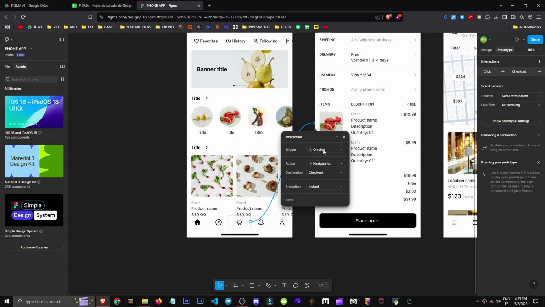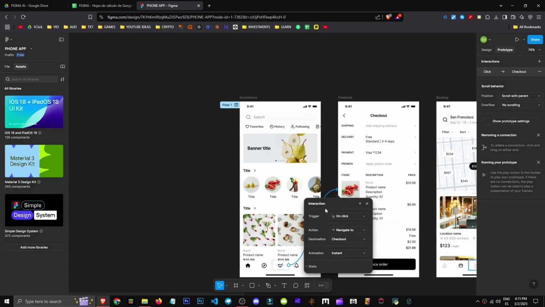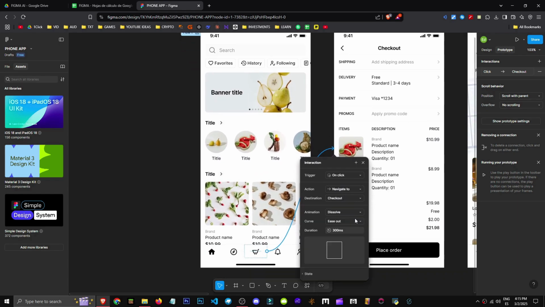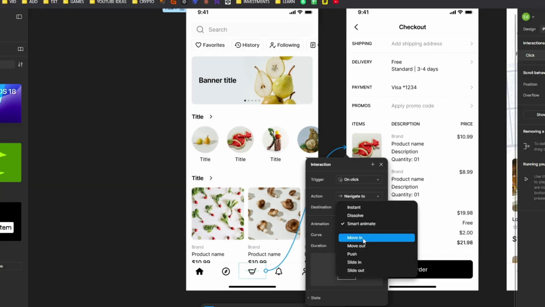So what does the trigger say here? The trigger says when I click here, okay? It could be drag, hold, or others, but clicking is normal, right? Navigate to, and the destination is checkout, which is this here, right? So the animation can be instant or dissolve, okay? For example, this animation here, see? Or smart animate, let's try dissolve, okay?